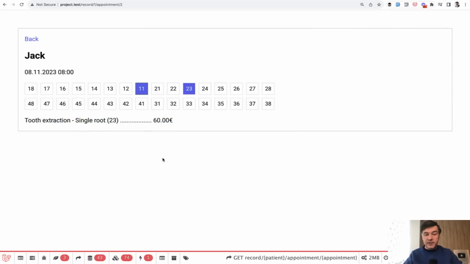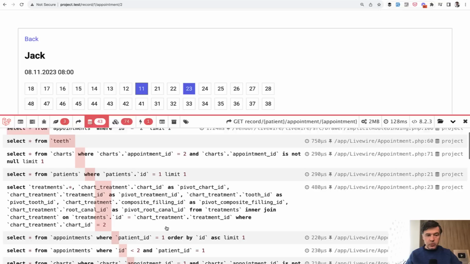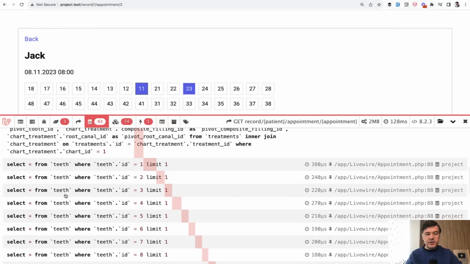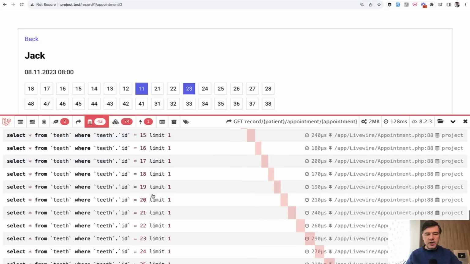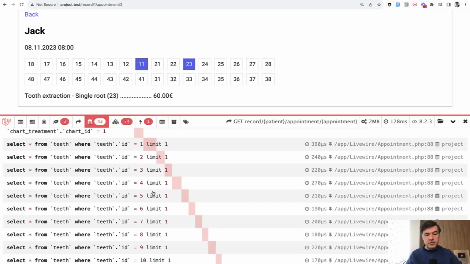The result of that, before any optimization, is in Laravel Debugbar down below. We have the amount of queries, which is 43. A few of those queries are legit and okay to have: appointments and patients and treatments. But then we have this long list: select from teeth where ID 1, ID 2, and others. So we have 32 queries, one for each tooth, to the database.